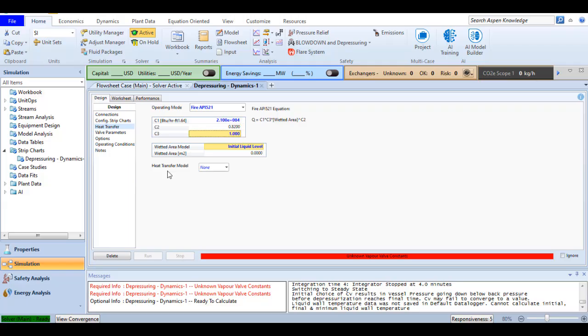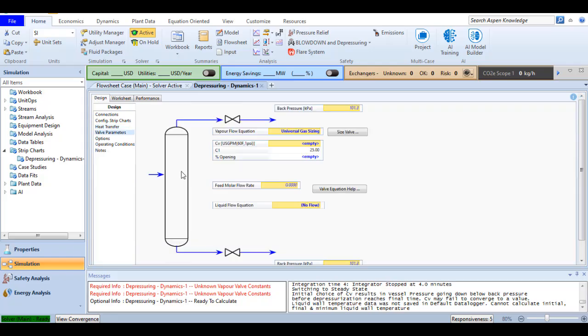Now we move to the valve parameters. Since we are depressurizing only the vapor phase, we select vapor flow only. For the flow equation, we choose the Mason-Allen equation. The critical flow factor is set to 1, representing choked flow, which gives conservative results. The valve CV will be calculated later.